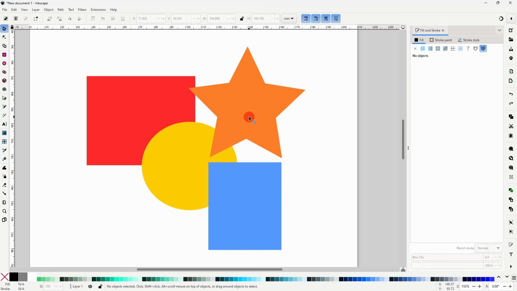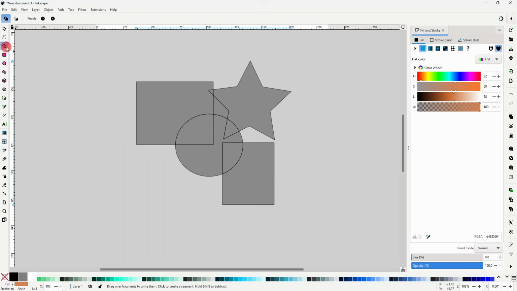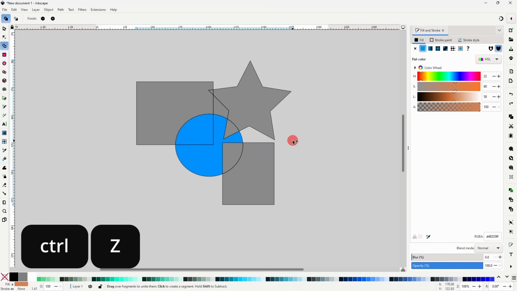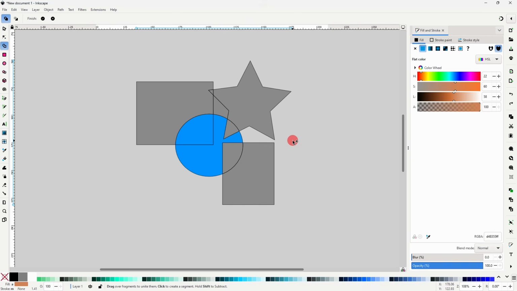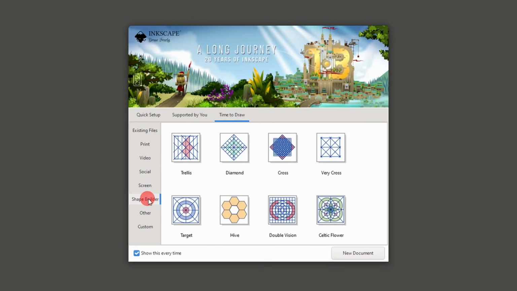Now if we undo all of that until we have the original objects back, and we select them all, activate the Shape Builder tool, and start building, we can undo a previous action by pressing Ctrl Z. Also, if we want to cancel the building altogether, we can either click the X button up here, or we can press Escape.